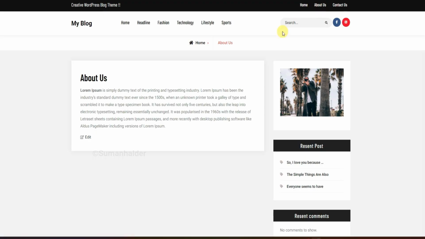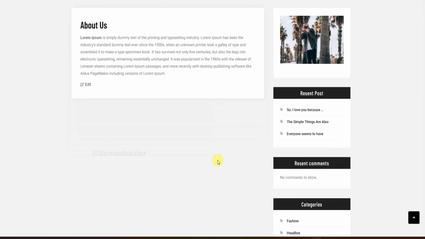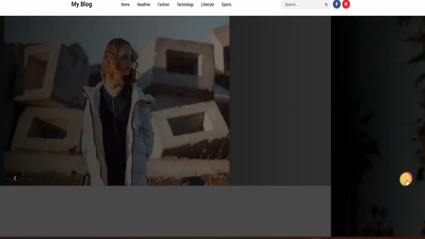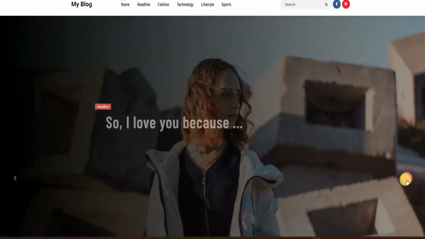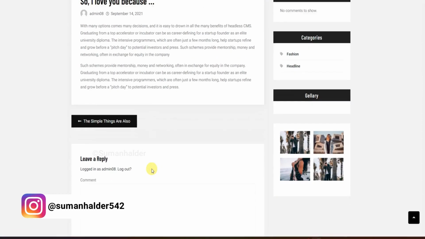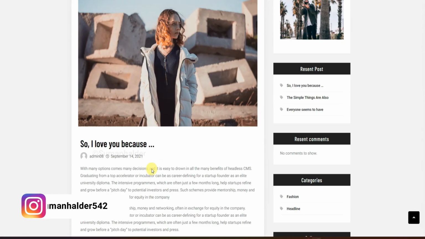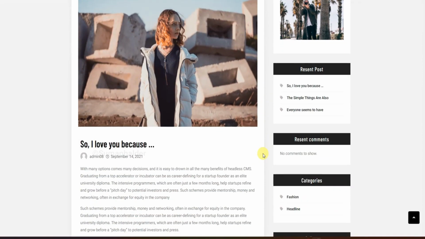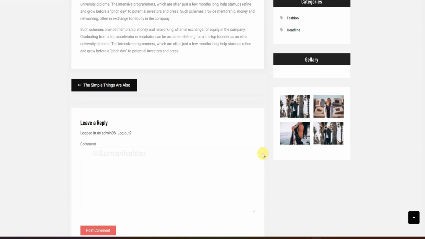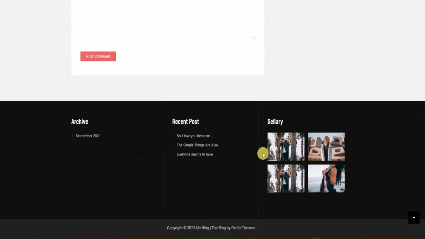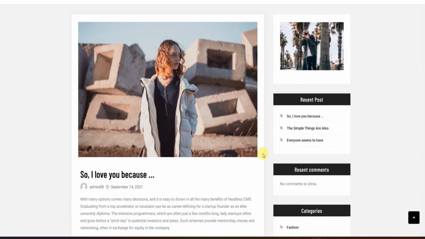Also, we will create an about us page and contact us page. Also, we will create the slider option on the hero section. You can see what our single blog post looks like. We will create the stylish and important sidebar option on this website. Below the post section, any user can comment on this post.